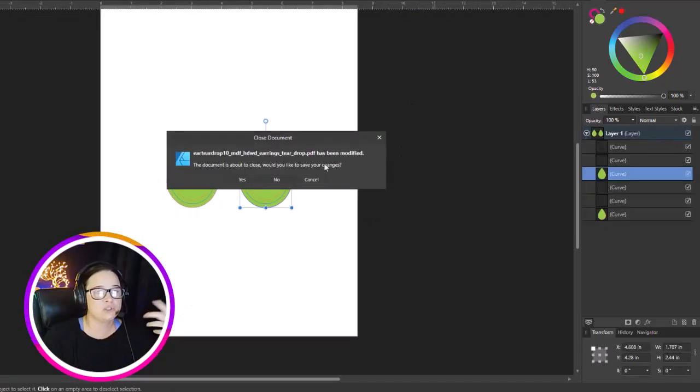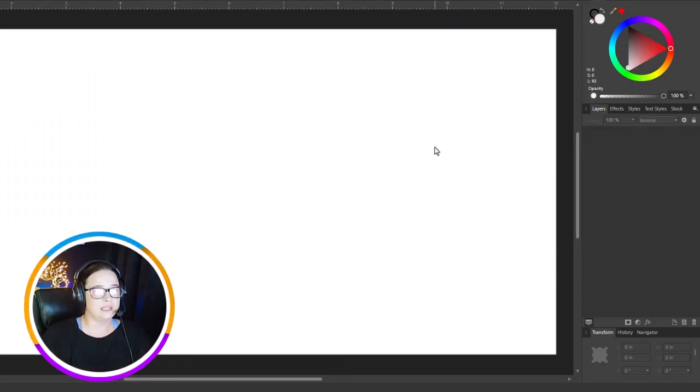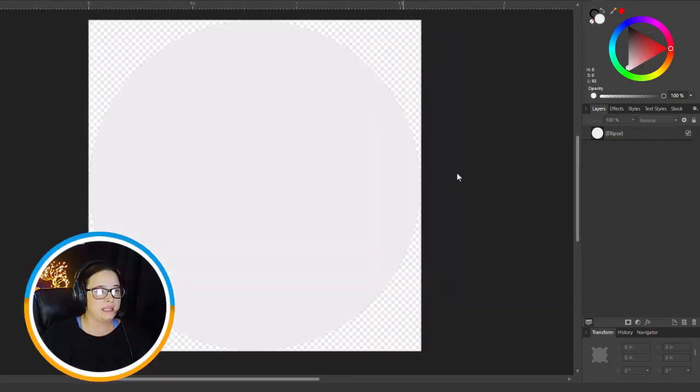In just a short amount of time, we have created a teardrop earring template, a license plate template, and a badge reel template. Now, real quick, how would we use these templates?